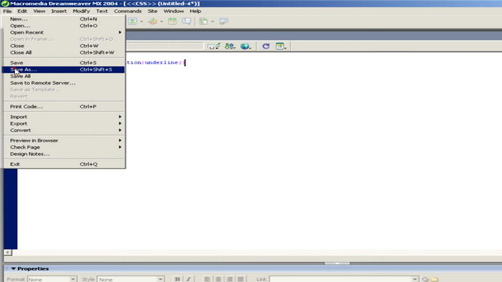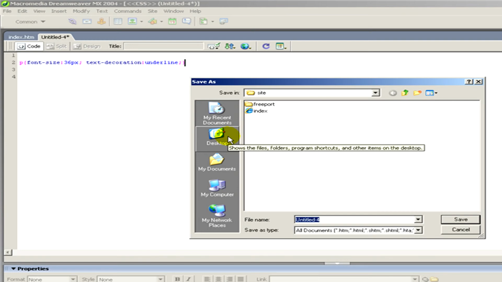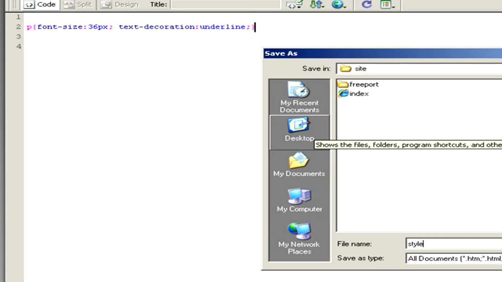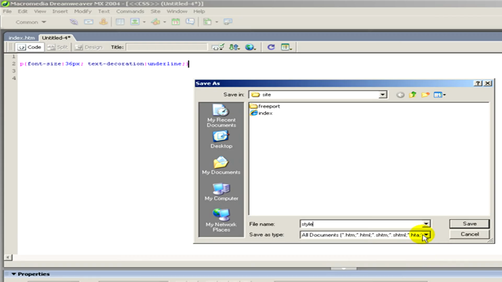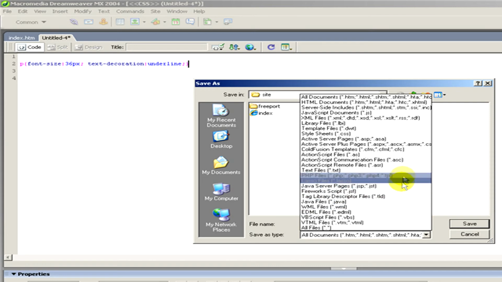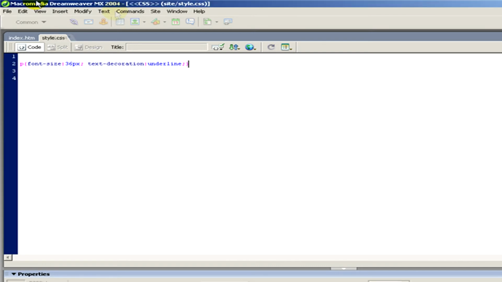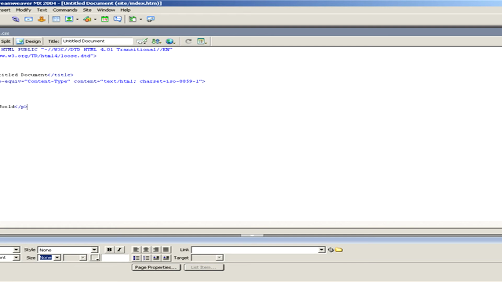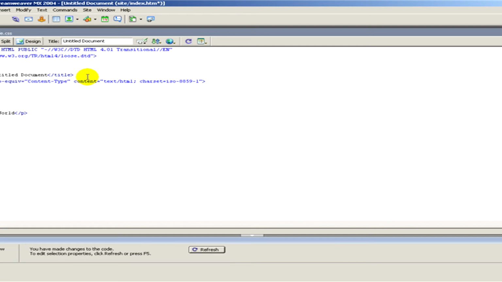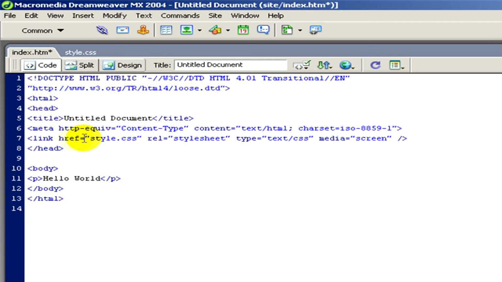Okay, now we also have to save this file. We save it to the same folder. Okay, let's make it easier. Its name is style, and it has to be .css. Okay, now save. Then we go back to the HTML, and here we have to paste this line so that our HTML file could use this CSS file.